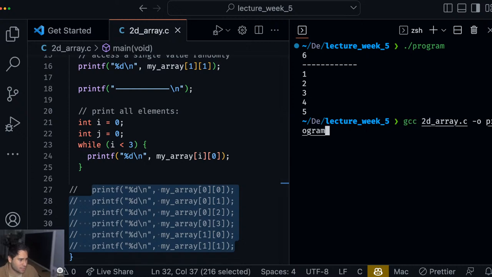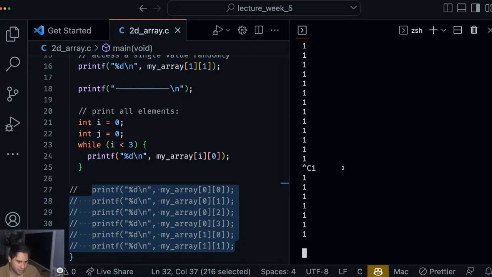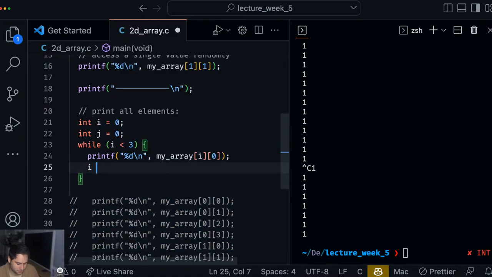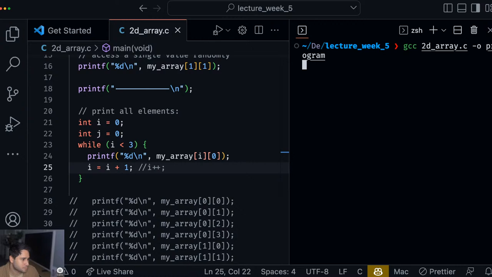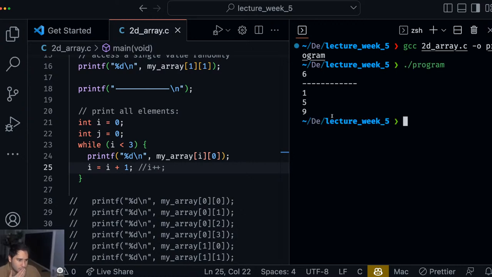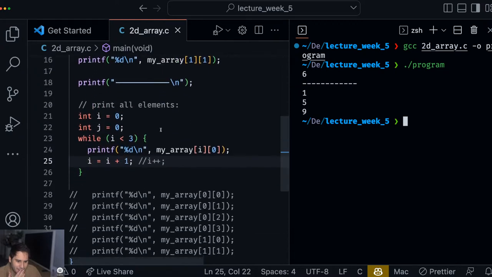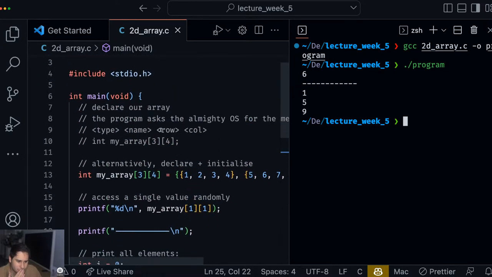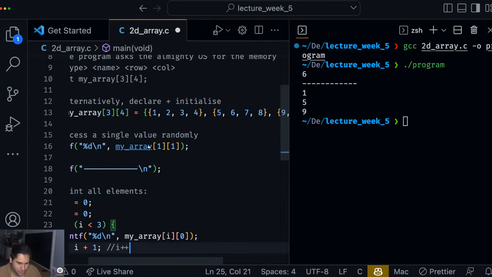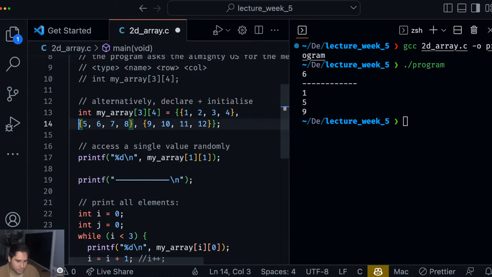Now, if I run and compile this, okay, we've got to add one to i. We could also do i plus plus. Yep, you've seen all of this before. We get 1 and 5 and 9. And if we look at our data here, that's what's happened there. I didn't want to do that. Sorry about that.